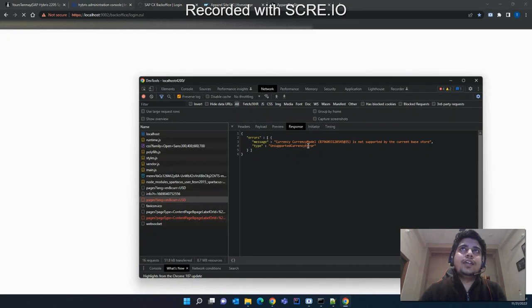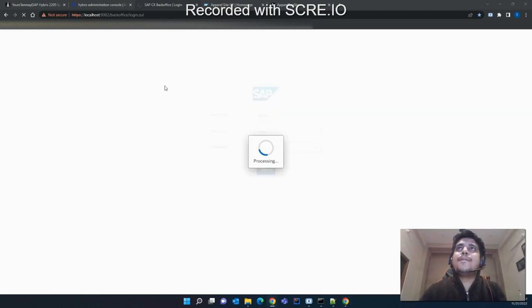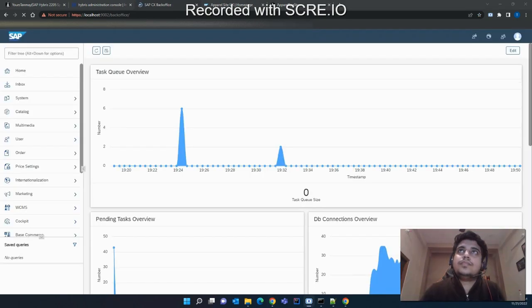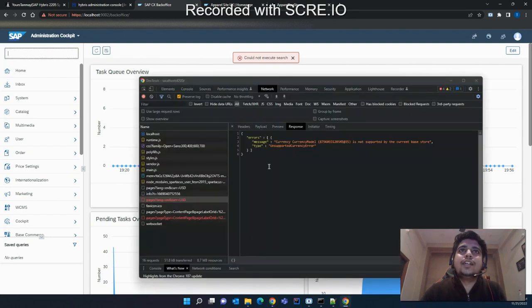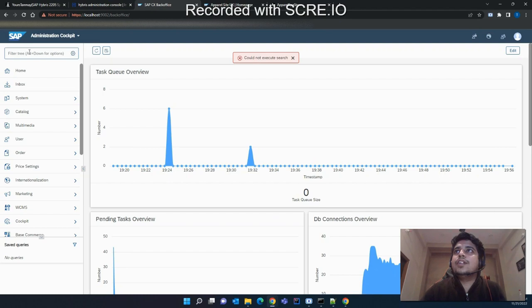Basically, we used to get this error if the currency model has mismatched. So our back office processing is completed and we are able to log in successfully. Now we will be resolving this Spartacus issue for the currency model which we are getting. So search in the filter tree store.